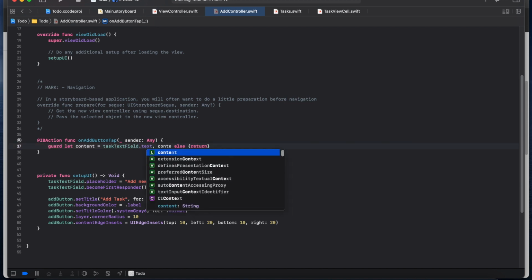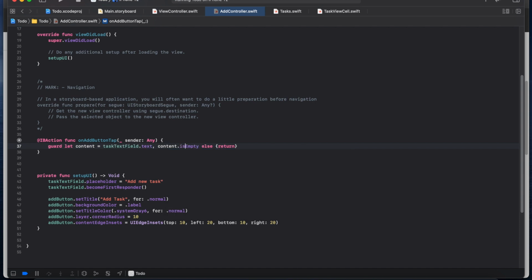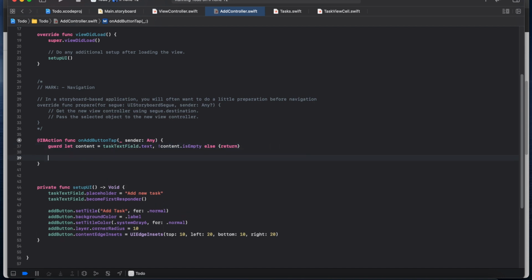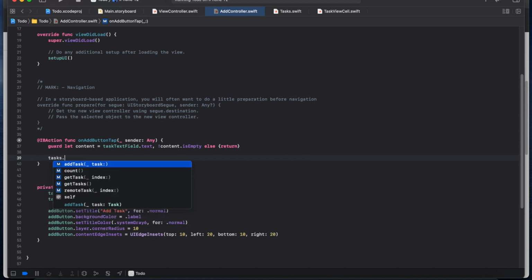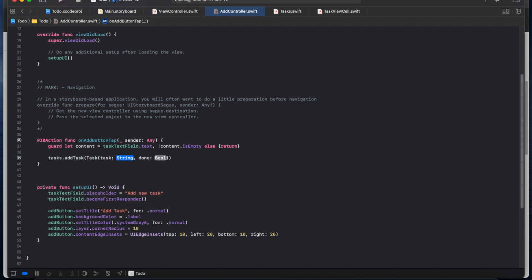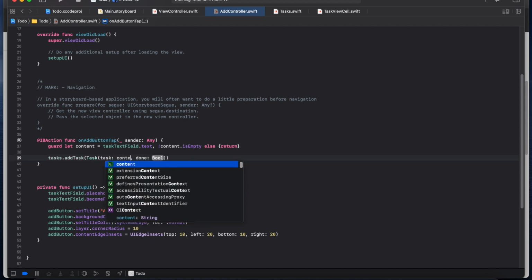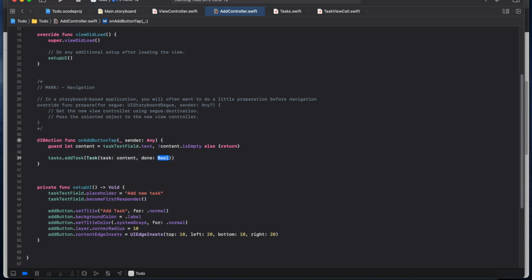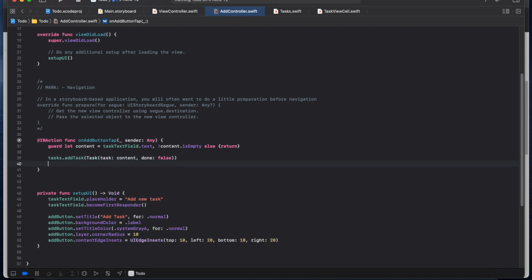So content.isEmpty, return. Yeah, otherwise create a new task, or actually add a new task directly. So we can do tasks.addTask, and then we can do Task, and then the string will be content, and the done will be false, of course, false. And then we need to navigate back.